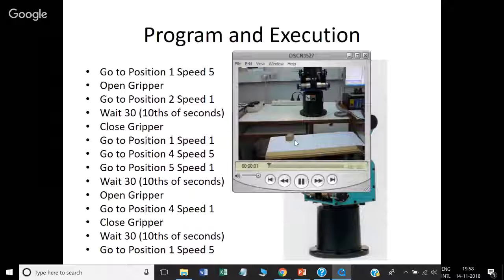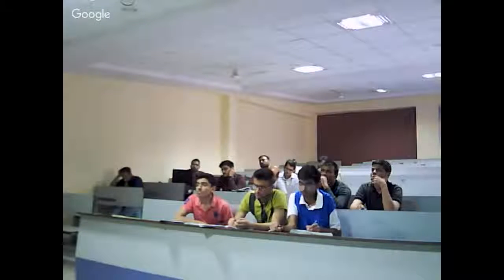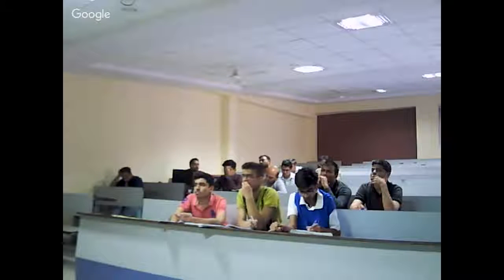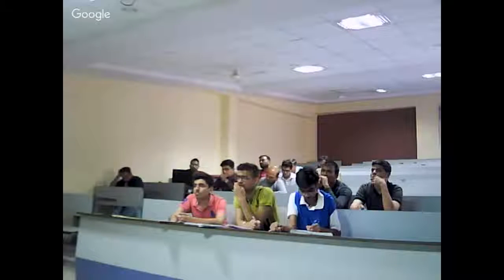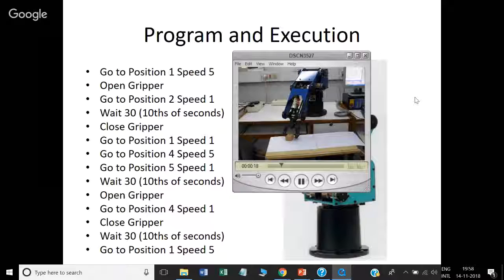So this object which is to be lifted is lying at position number 2. Go to position 1. Now we say open grip. Now we say go to position 2. Now we say close, wait, then close grip. And again go to position 1.